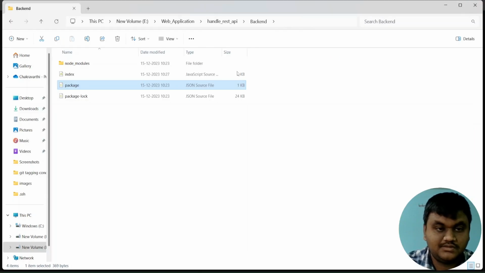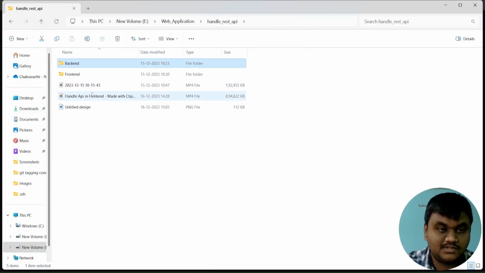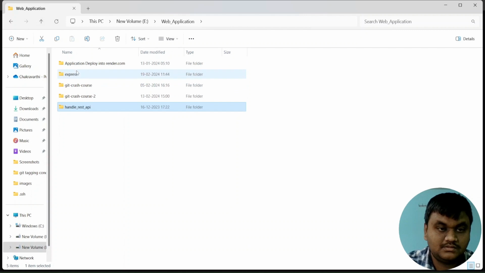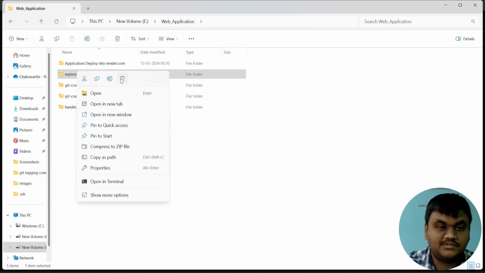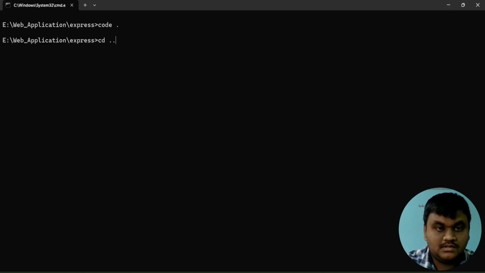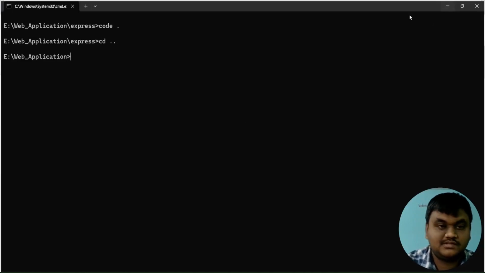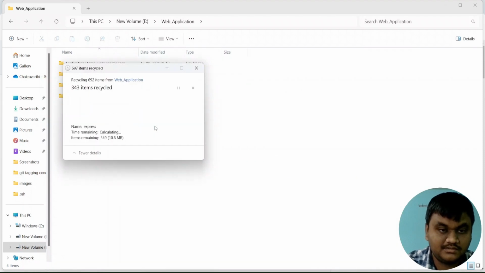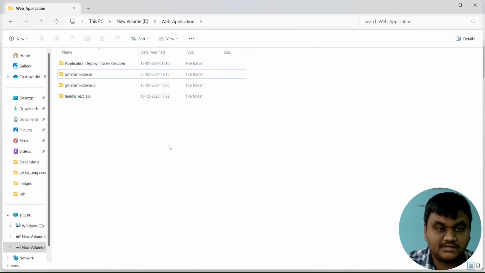If you want to delete, you can delete like this. Normally, you can delete this Express folder. Okay, I think it is not deleting. Try again. Okay, it is deleted.